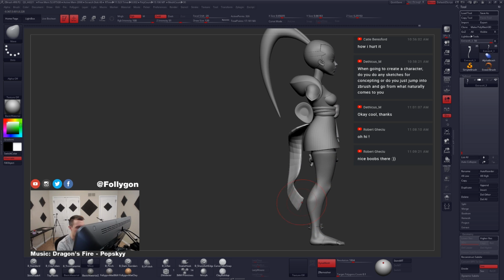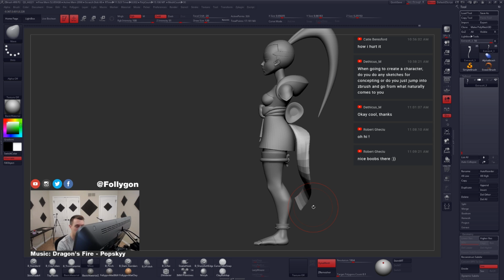Nice boobs there, says Robert. Well, thanks. I didn't really do anything different today, you know. It's an extra thick t-shirt. Maybe that's why they look a little bit bigger, but I don't know. Thanks, Robert. Appreciate it.